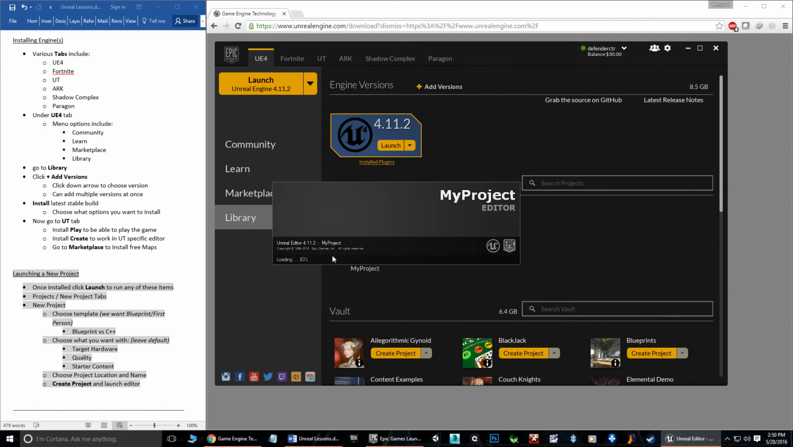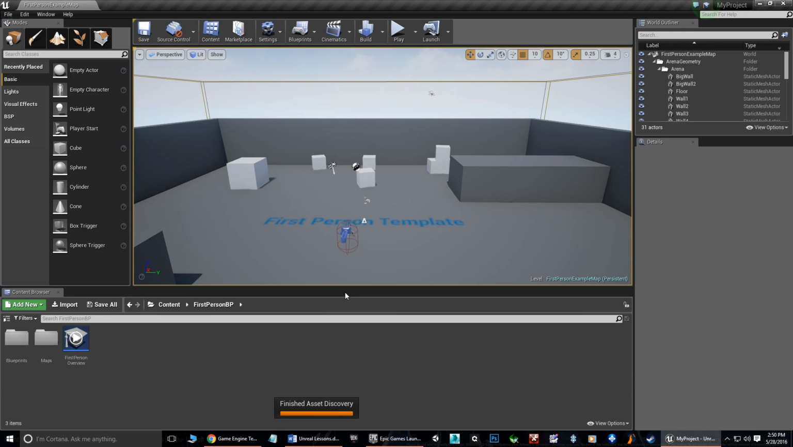As you can see here, it's loading in the background. Once again, it might take a while. In this case, because I've already loaded it, it does load up quicker, right? But this is what the engine looks like. In the next video, we're going to actually talk about how to use some of the functions in the engine.